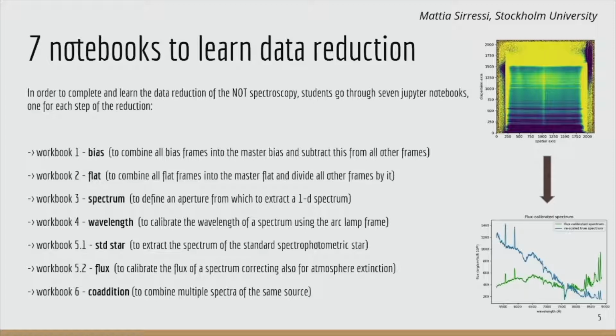So we have workbook 3, which is the extraction of a 1D spectrum from a window that has to be defined. Workbook 4 is wavelength calibration. Workbook 5.1 is the extraction of the spectrum of the standard star. 5.2 is the flux calibration. And workbook 6 is the coaddition of multiple spectra of the same source.